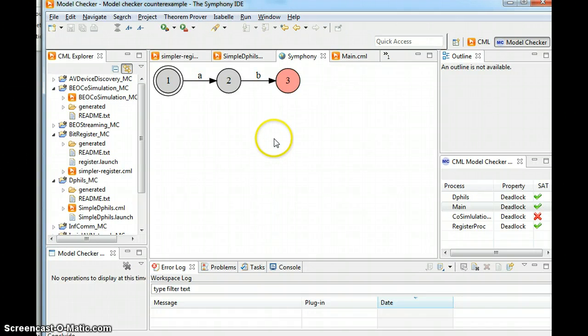This one is the same specification, the LTS for the same process, without the initial internal transitions. So you can see that the tau transitions were removed, and the result of the analysis is the same.